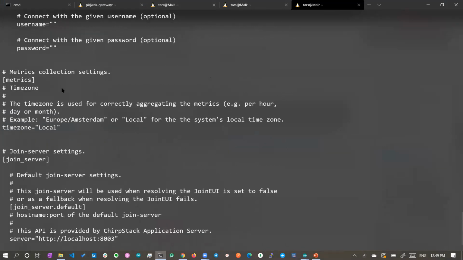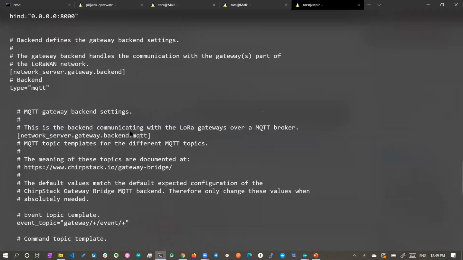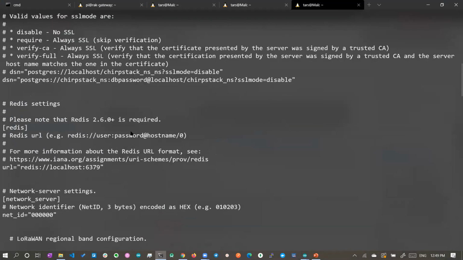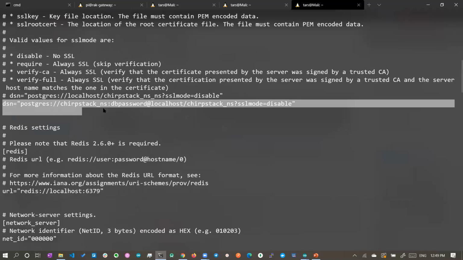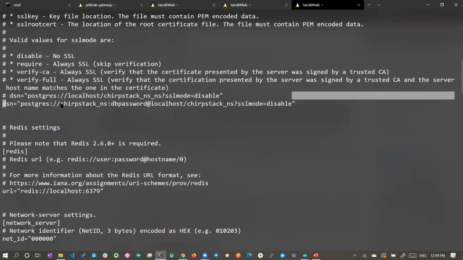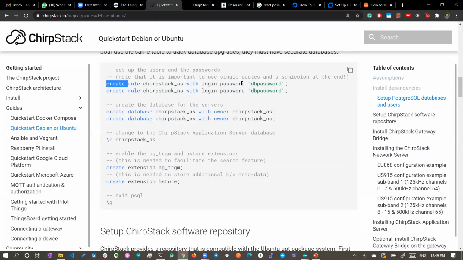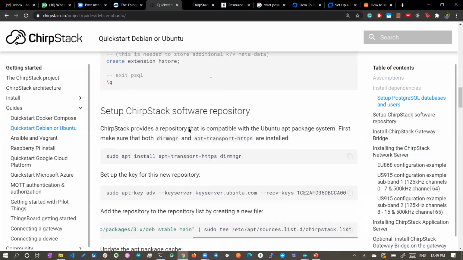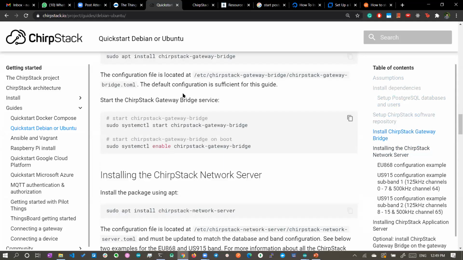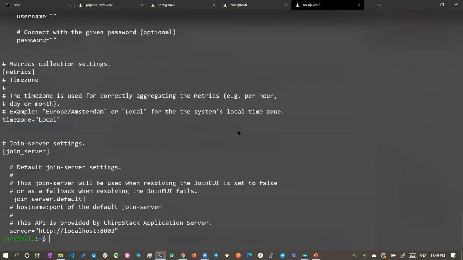Okay. You can give the time zone and all sort of configuration here. And the important thing is you have to set the Postgres SQL credentials. You can see Postgres chipstack NS network server DB password and the chipstack NS DB name. Okay. This is username. This is password. This is DB name. So remember, we have created this thing here, right? We have created a new role with DB password and we have created a database. Okay, so that is what we are giving over there. And once everything is set, you can easily start your network server.